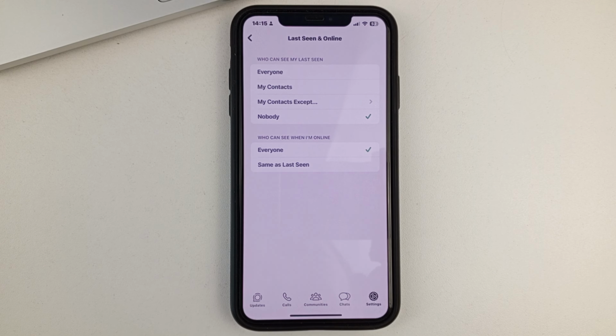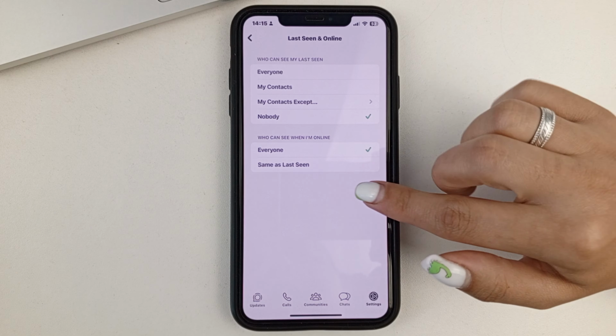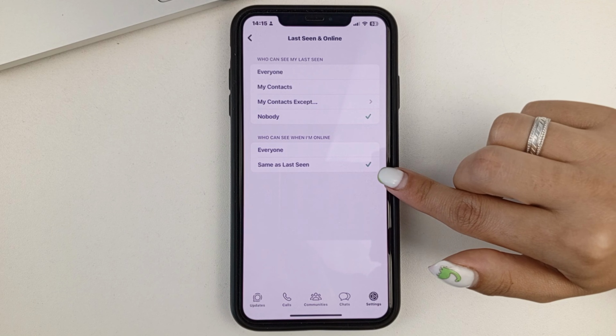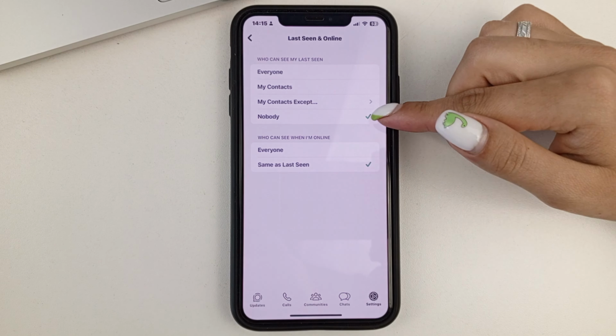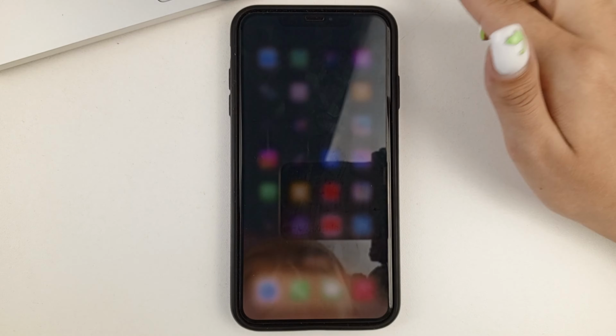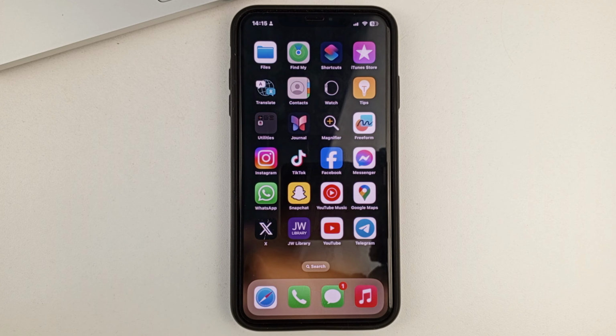Then in the next menu you have to select this one. And thanks to these two features, no one will be able to see whether you are online or offline on WhatsApp. But in the same way, you will also not be able to see whether your conversation partner is offline or not, or whether all your friends are online or not. With such simple steps, friends, you will be able to just appear offline in WhatsApp.